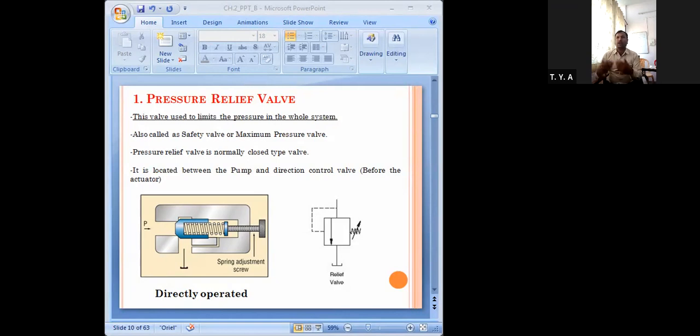over and above the system pressure limit. For example, if system pressure is limited to 100 psi, then up to that pressure value this valve will not operate. If the pressure goes above that, this valve will actuate, and whatever excess pressure is there will be reduced by actuating this pressure relief valve.